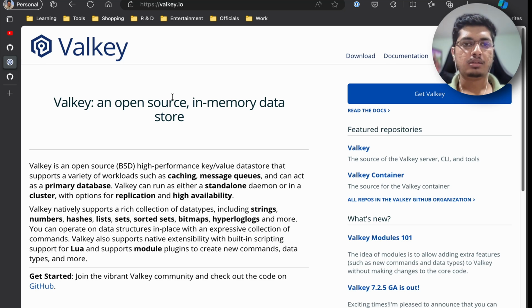Hello guys, welcome back. Today we will be talking about Valkey and how to install and set up Valkey in our Ubuntu virtual machine. So Valkey is an open source in-memory data store.